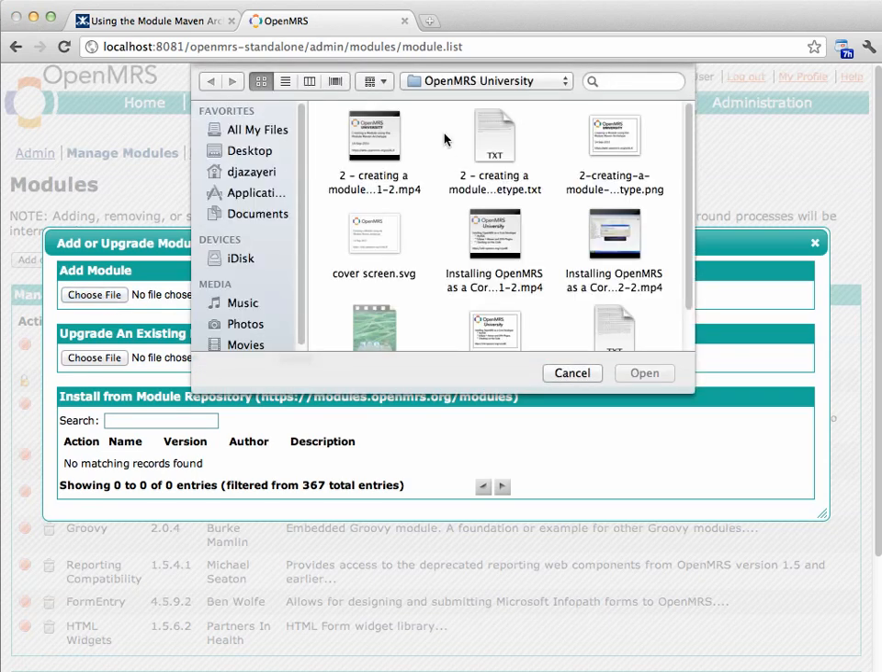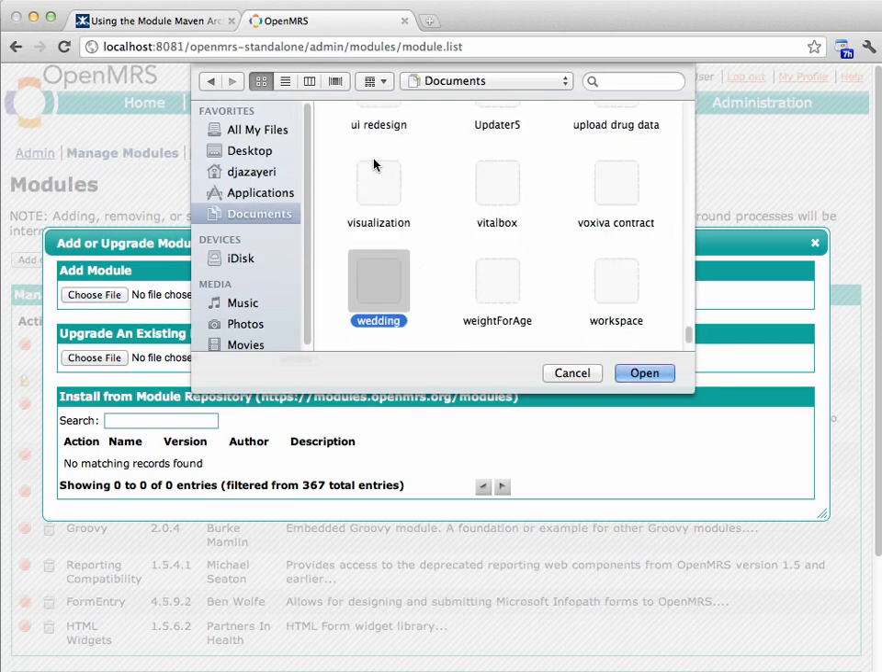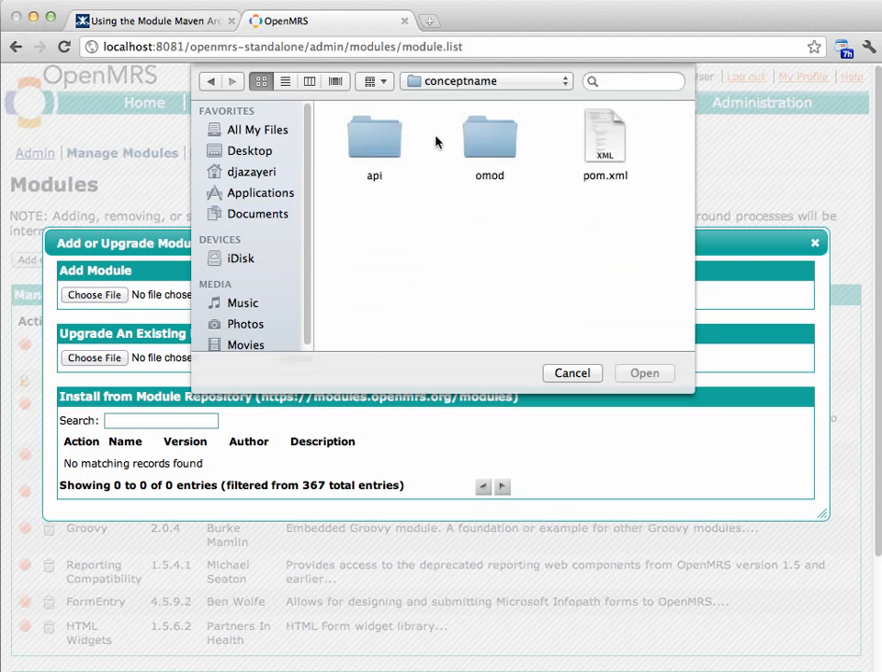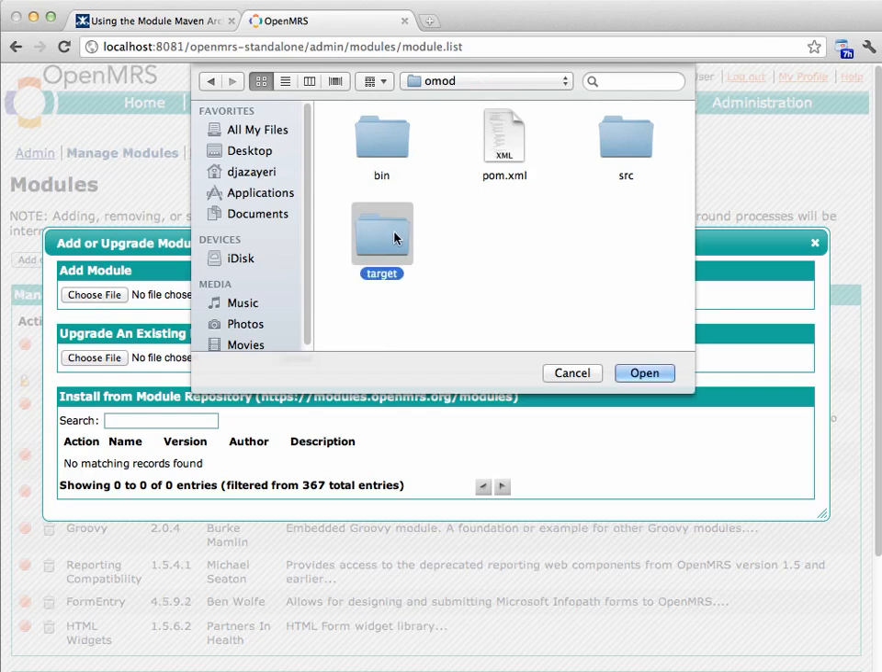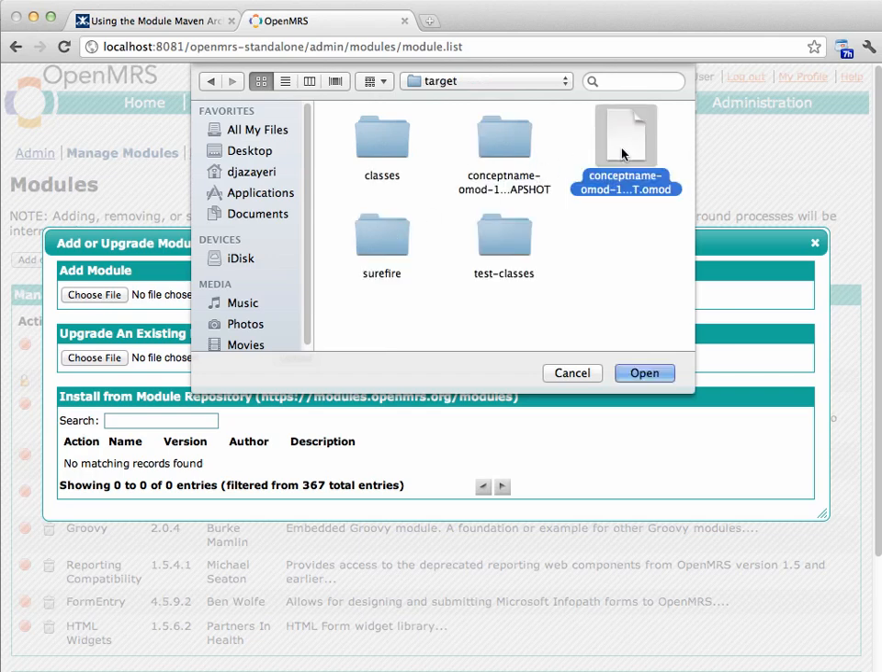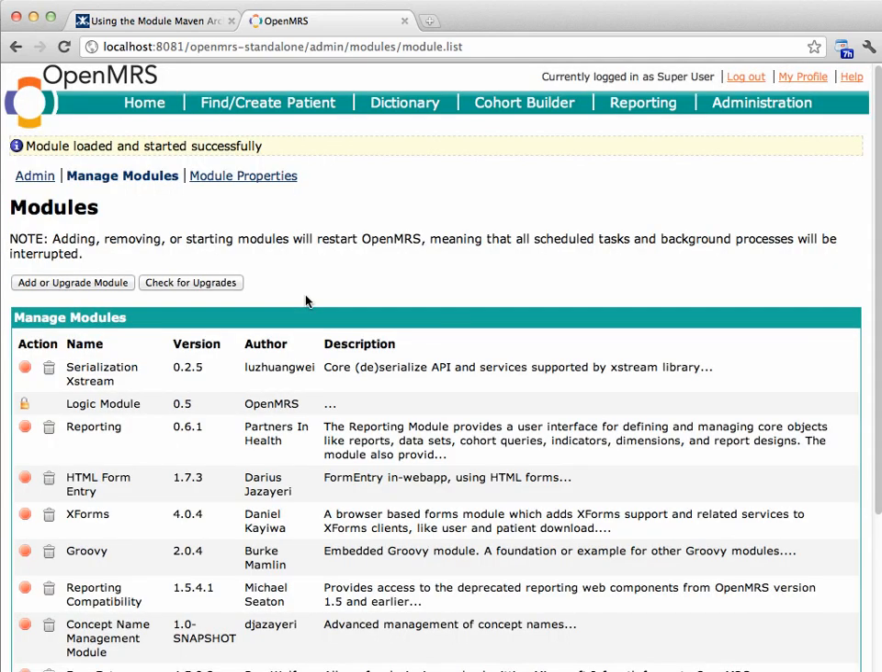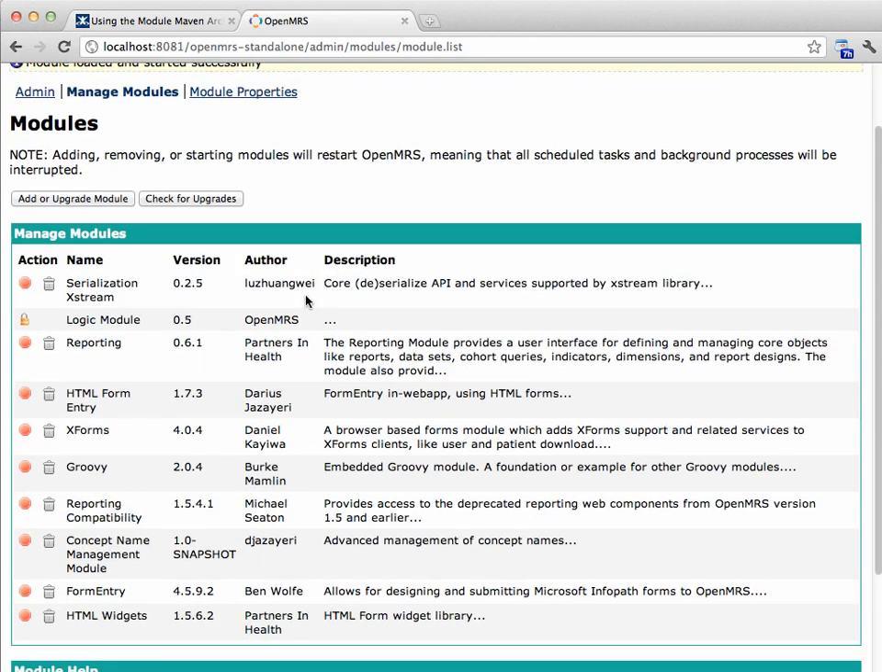Let's see, so this is my documents, workspace, concept name, OMOD, target, and then it's this OMOD file. So I will upload that. And let's see whether I got this all right the first time. Well, okay, it loaded correctly, that's a start. And we see here concept name management module version 1.0 snapshot. I'm the author, there's the description I put in.